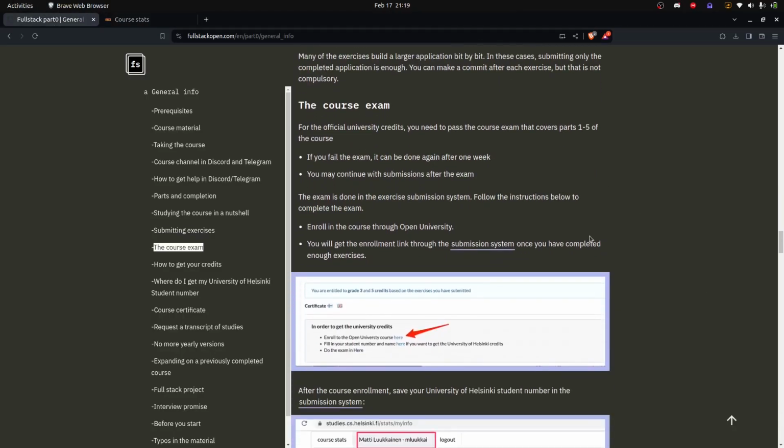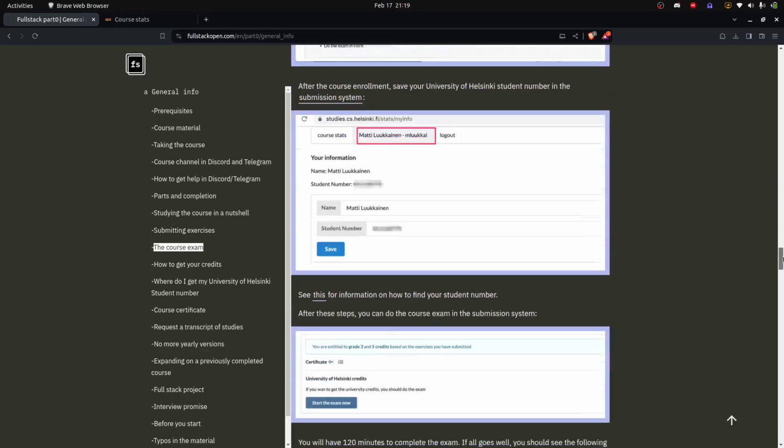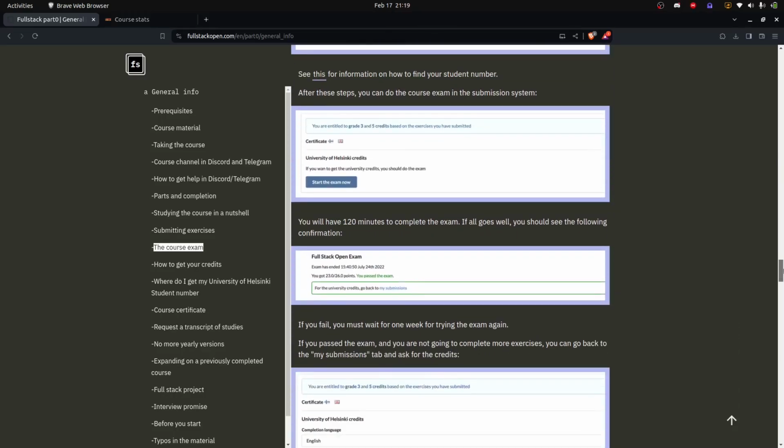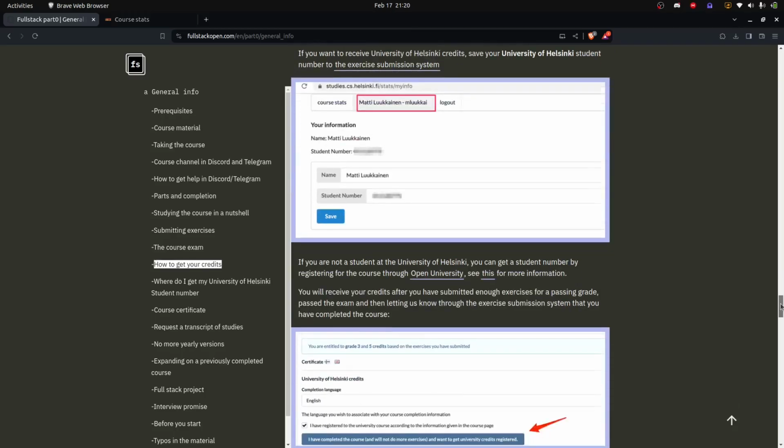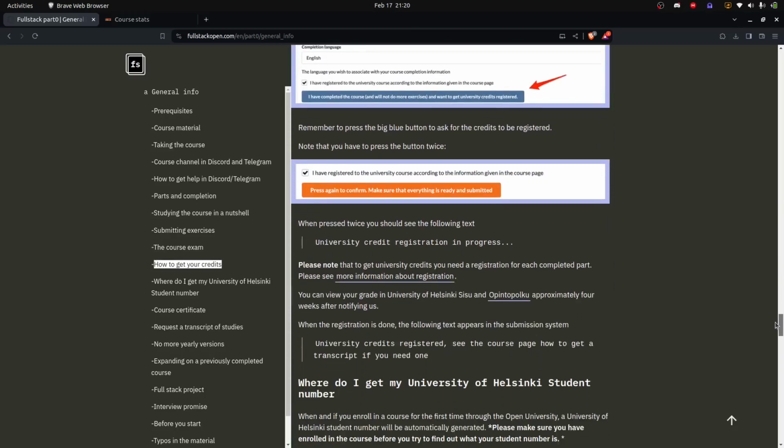The course exam. So I won't be going through the exam like I said previously, so we will skip this part. If you're interested in doing the exam to get the university credits, you're happy to read through this part of the part 0. How to get your credits. Also, because I won't be getting those credits, again, I won't be covering this part of the course.